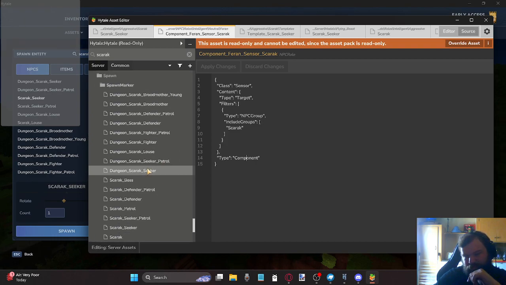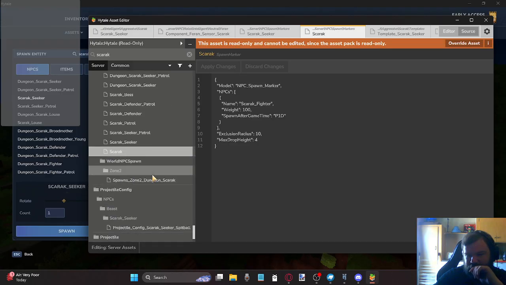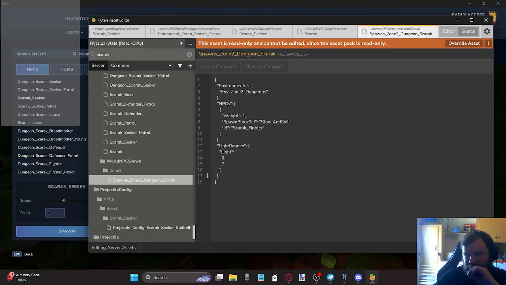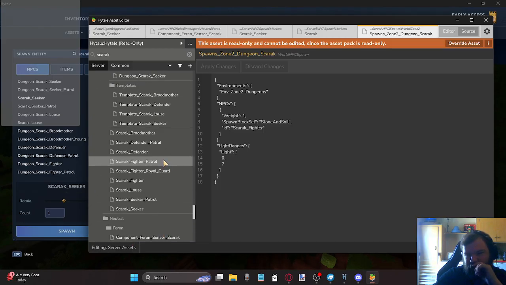This is just for spawning things. Spawn marker, NPC, Scarak, weight 100, spawn after time. I have no idea what that is. Past 1 day, maybe? Exclusion radius is 10, max drop height is 4. Alright. Scarak has its own thing. Spawn zone 2, dungeon Scarak. Wait, spawn block, projectile config, Scarak spitball.